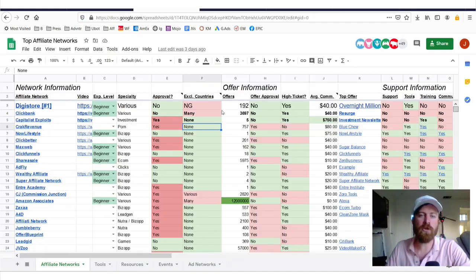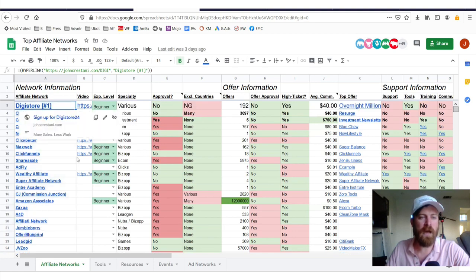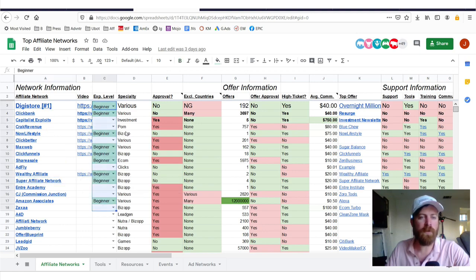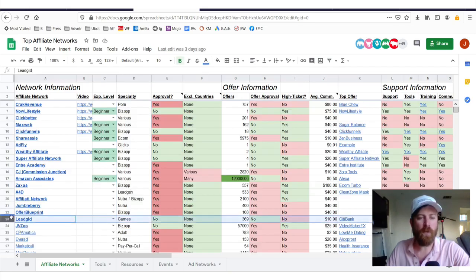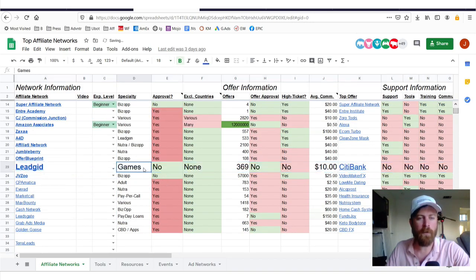And what that'll bring you to is this Google spreadsheet, which has all of the affiliate networks as well as my number one recommended affiliate network, Digistore, right up there. And it tells you which ones are for beginners, which ones are not, and which ones specialize in what. Now, the one we'll be going over right here is the Leadgid affiliate network. This specializes in, not games, I wrote that down wrong.